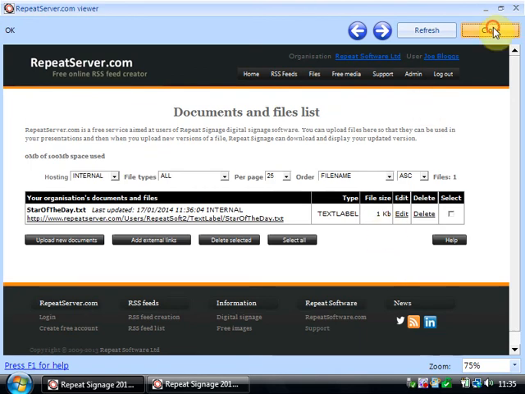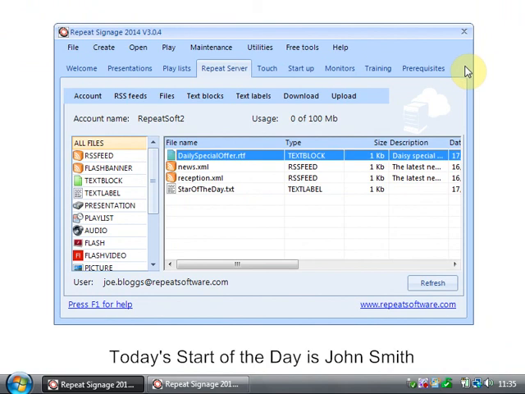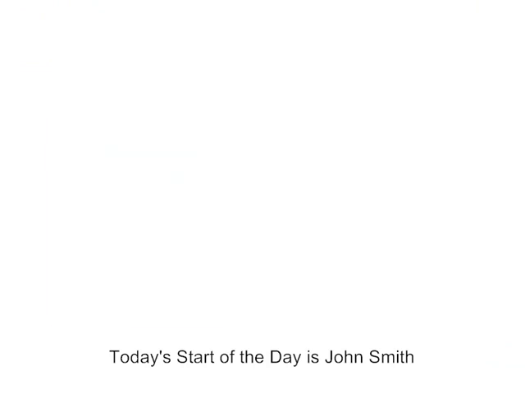and save. And that's it. Now if we just go back to our presentation, you see it's automatically changed. So that's the whole point of hosting that text at repeatserver.com, so that when you go to that website and change it, it automatically changes on the presentations.